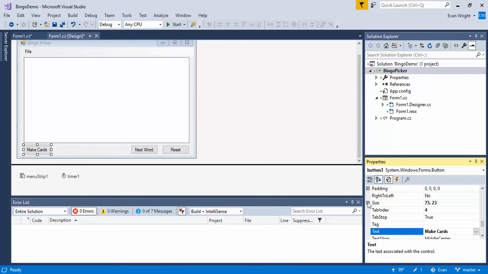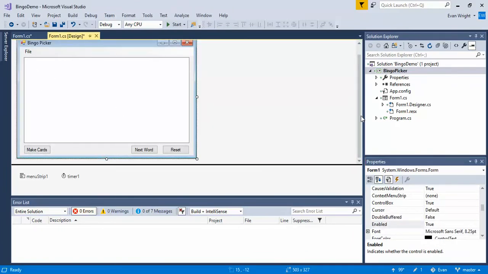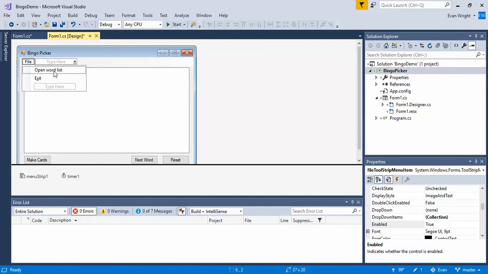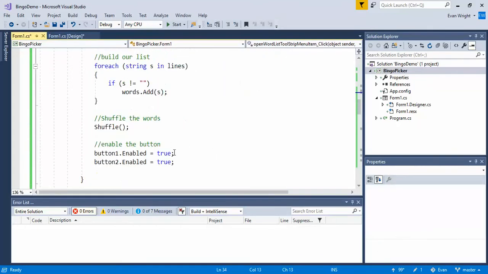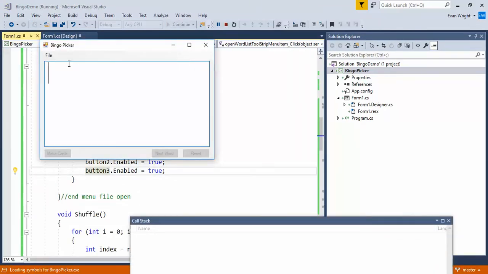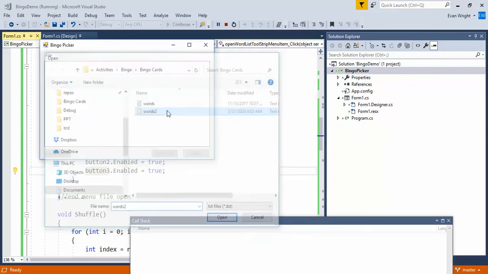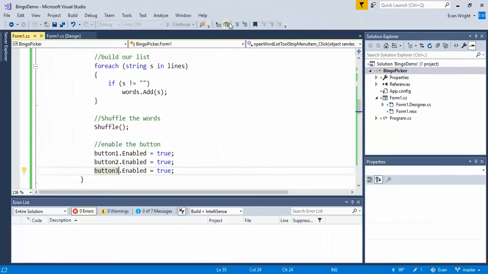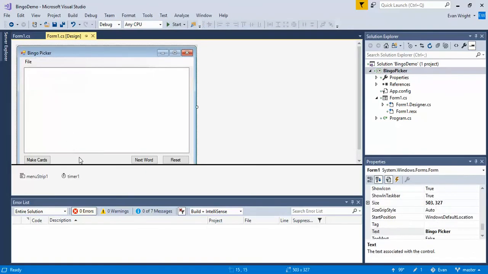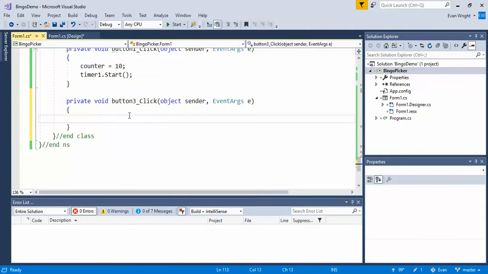So let's make a button here called Make Cards, and then let's also disable that button. We'll set its enabled property to false down in the bottom right. So now that button is not enabled. And then we had something where when we picked our word list, when we opened up our list, we turned on all our buttons. So let's throw that button in the list of buttons to enable as well. Now if we run this thing, we pick a file, open the word list, and now Make Cards is enabled. So let's double click on that and make sure that we have a function to handle when that button is clicked.